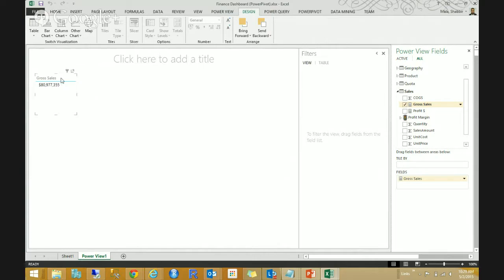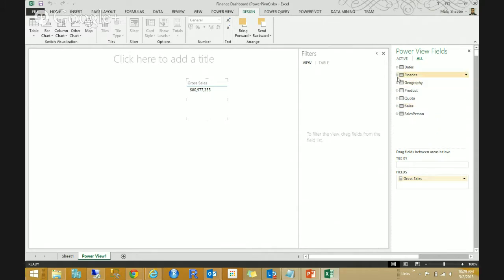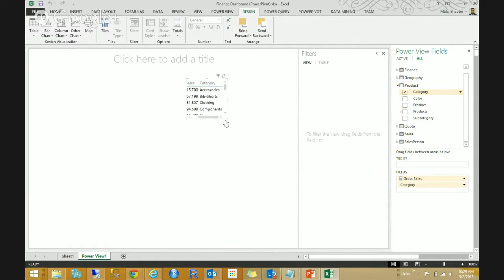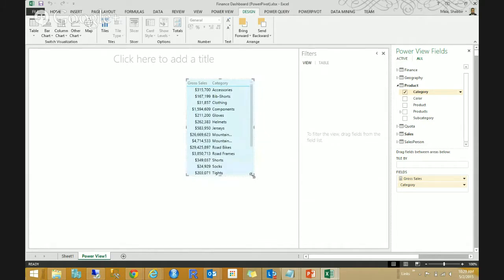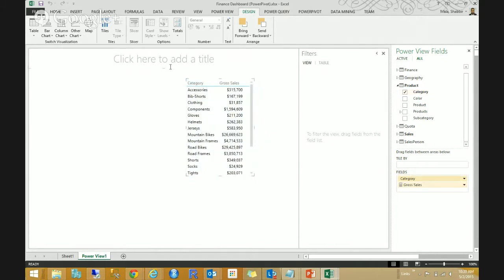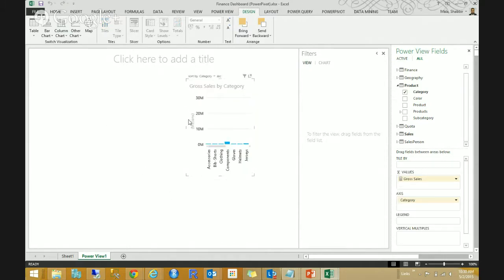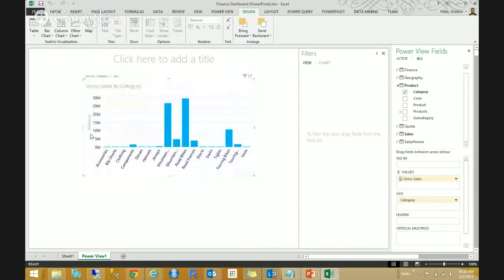So the information comes out here. Then I can use my product out here. So I'll use my category, for example, and you will see my category comes out here based on this one, and the data is available to me. And then I can change this thing. Say if I want to make it a clustered column or something, I can change this into a column chart out here. Pretty straightforward.